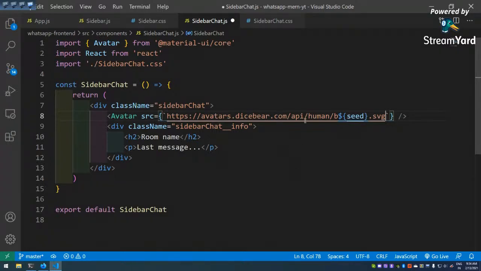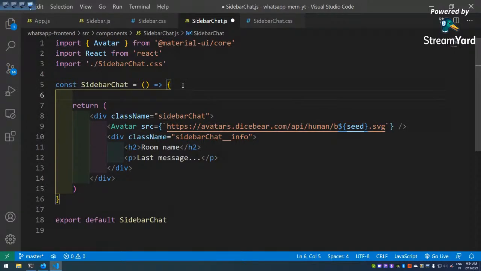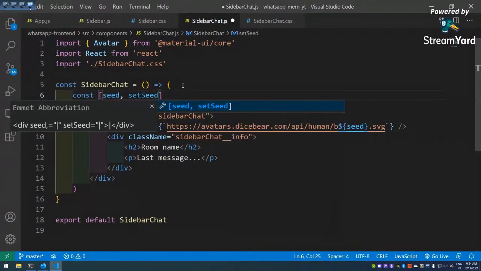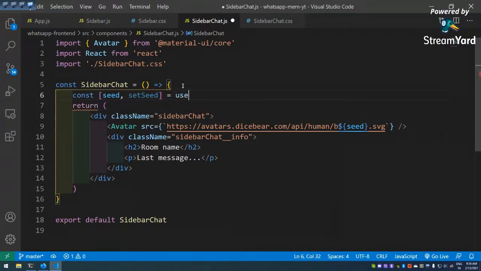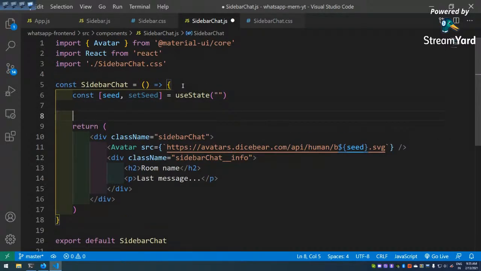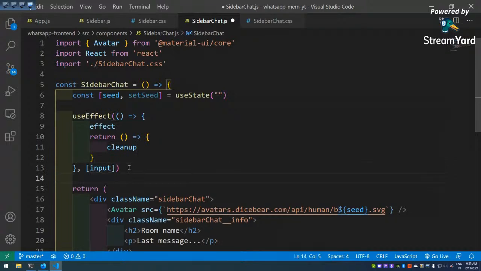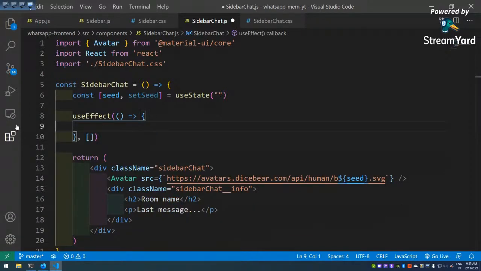So this is the dicebear.com API humans seed. This can be anything. This seed, we are going to get it randomly, so that's why I am giving it as a variable. Then I can use it here. We are going to use a state here: const seed, setSeed equal to useState, and useEffect. Okay, useEffect is there. I wanted to run it only one time, the first time, so like this.